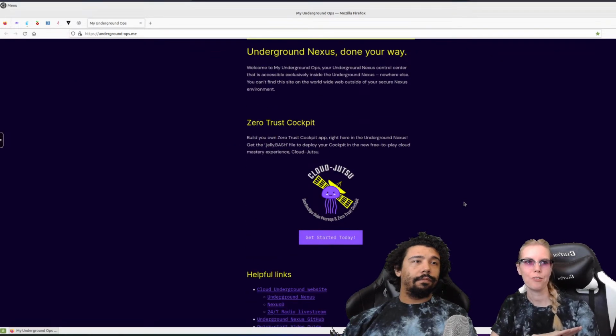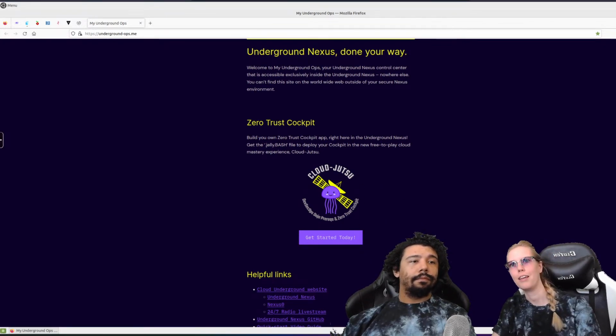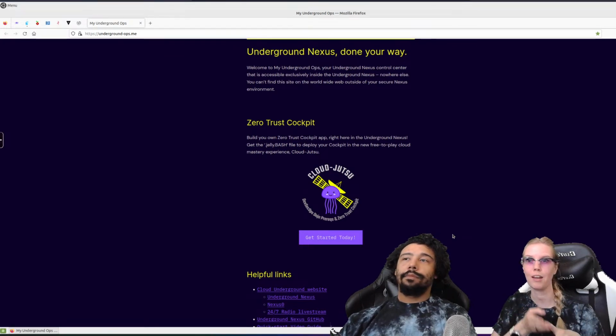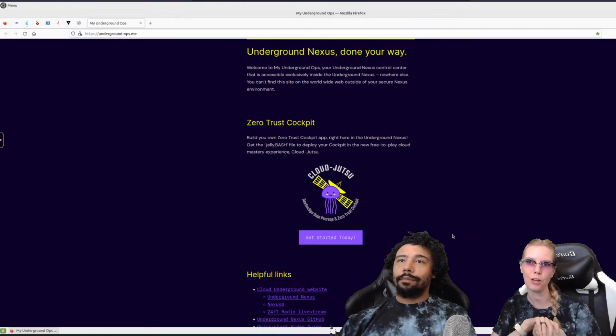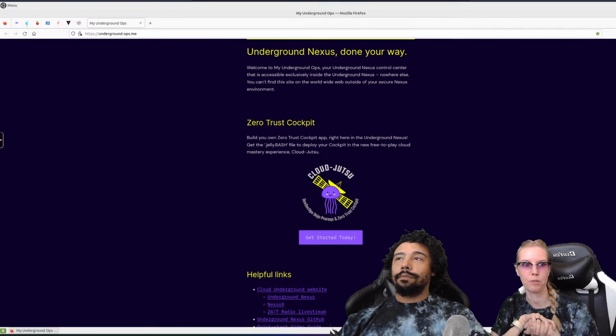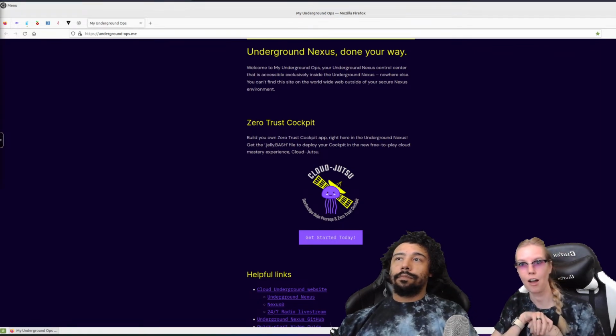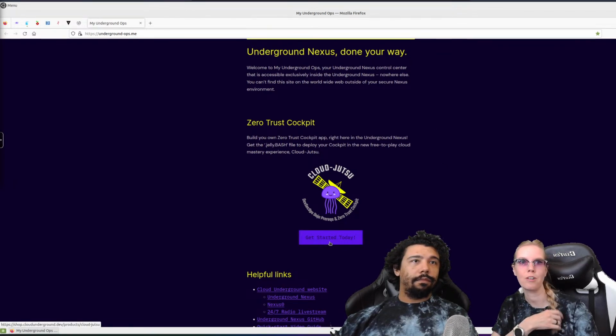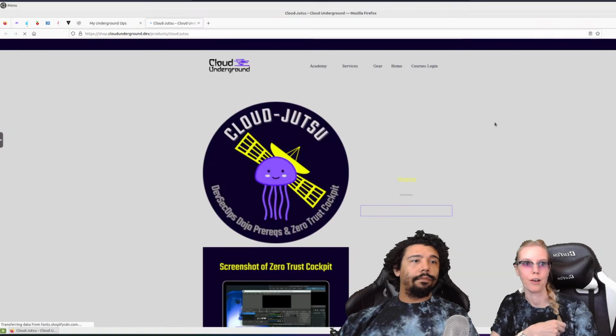So the first thing we're going to point out here is the Zero Trust Cockpit. We highly encourage everyone who is working in the Underground Nexus to learn even more about the Nexus and DevSecOps, Cloud Native, all of these things. And we teach that in a free cloud intro program called Cloud Jutsu. It's the DevSecOps Dojo prereqs and the Zero Trust Cockpit app builder. So if you click on over, this is going to take you to our website, and you can sign up for this awesome free program that we released.